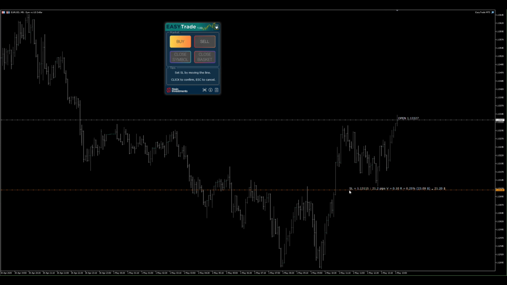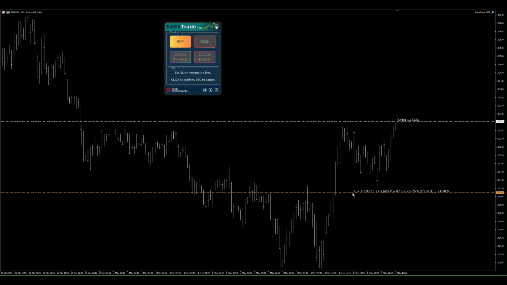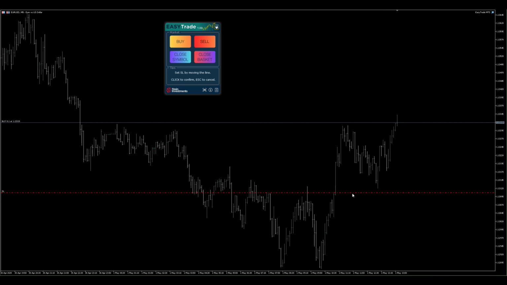you set in percent, in my case 0.25, which is equal to a value of $23.09. And if I place it here with this volume, the risk will result in an effective risk of $21.30 or $22.88, depending on where I set it. What is essential here is that the value of your stop loss risk is always smaller than the one you set as maximum in the properties. So just place the SL here and the trade will be immediately executed.